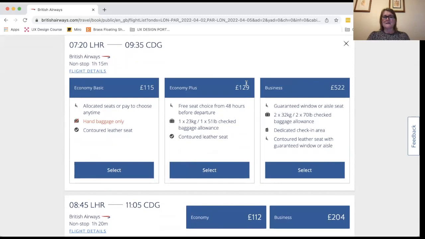I think, well, that's just one flight. And I suppose it's an economy basic flight. And it means I have hand baggage only. And that's okay because it's just a short journey. So I would select that hand baggage flight only. And just quickly, are you able to describe what's included in the other fares as well?